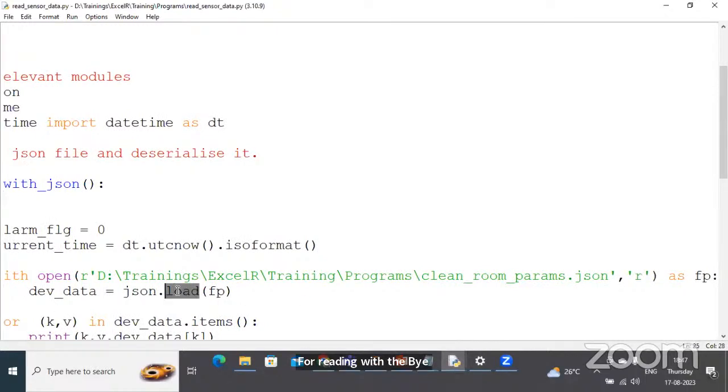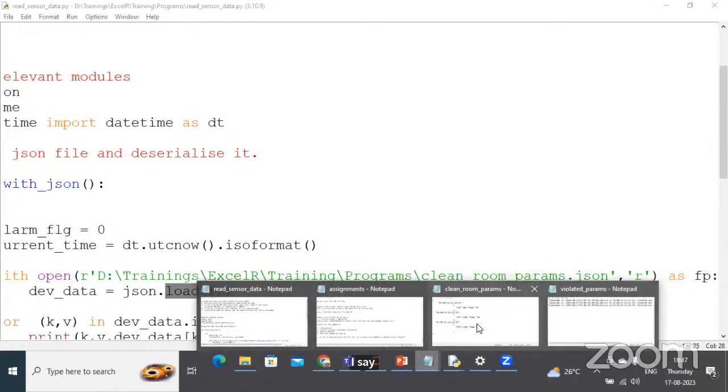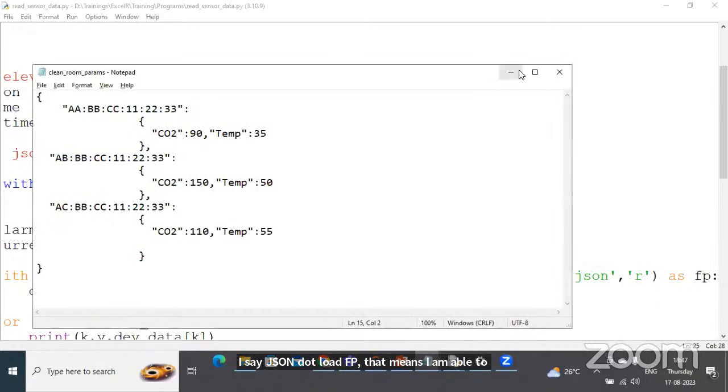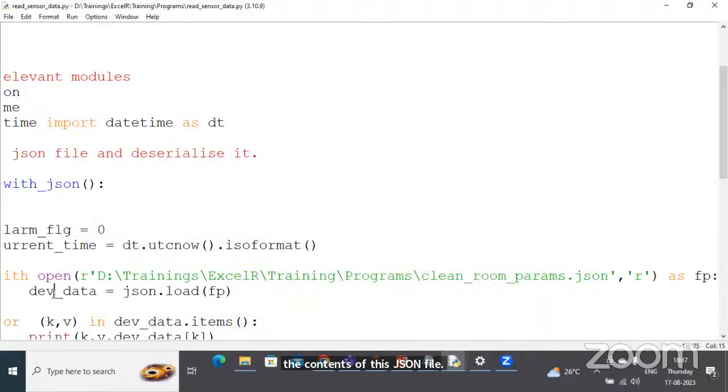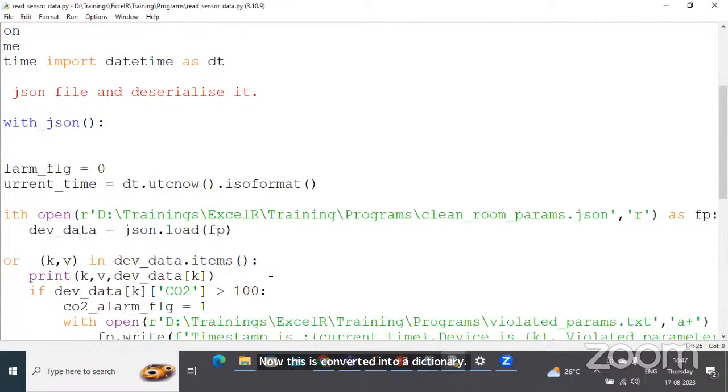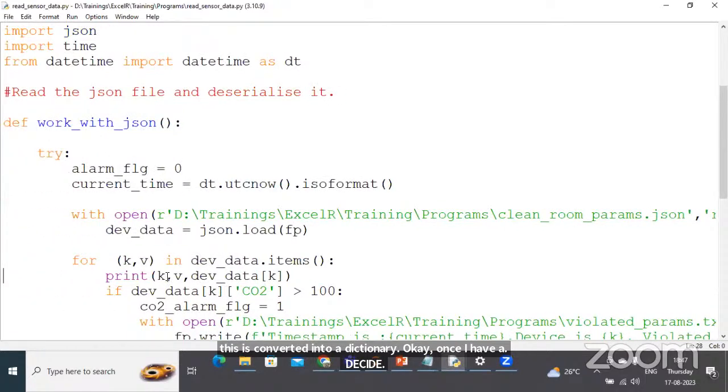Now, when I say json.load(fp), that means I am able to load the contents of this JSON file pointed to by the file pointer object fp, and I store it into a dictionary, data. Now this is converted into a dictionary. Once I have a dictionary, we have to loop through it, as we do, by using the items method.